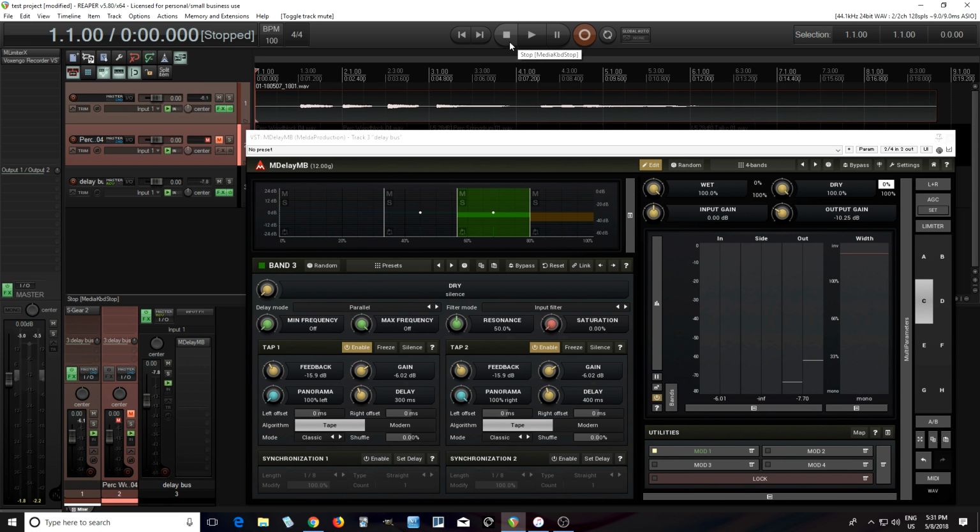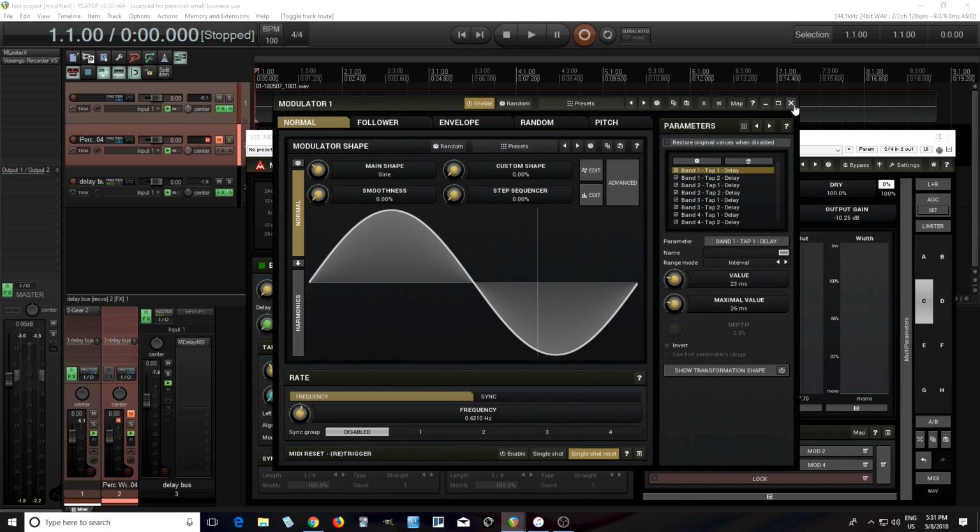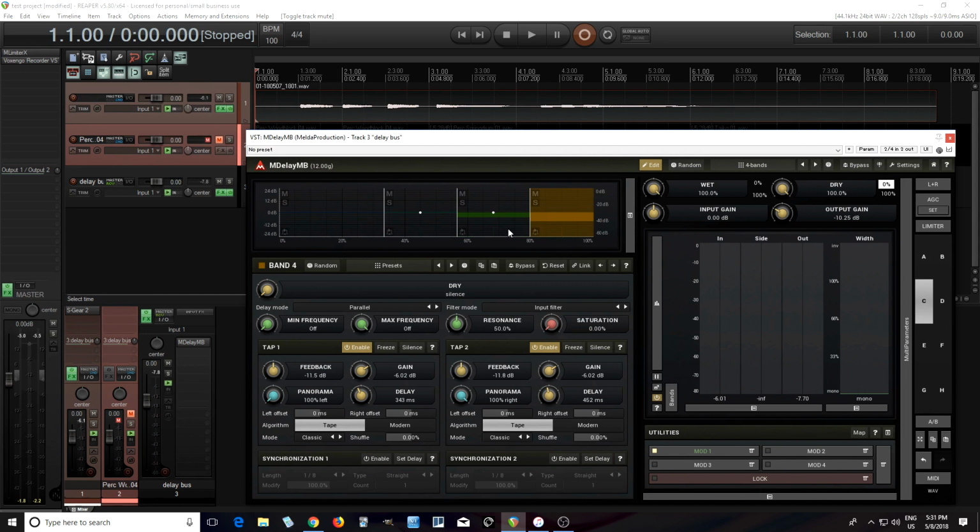As you heard, that added lots of space and depth to this sound. If you look here, you can see that it's modulating the delay times, and I have it set up where it's modulating every single band's delay. And you see here I pulled down the volume for these last 2 bands. But let me show you one more example.